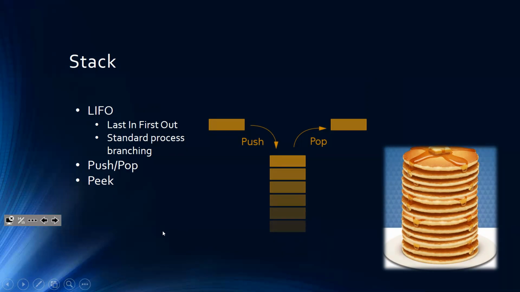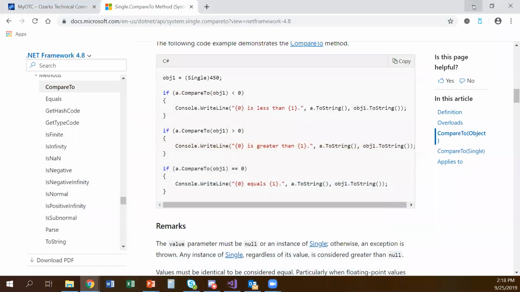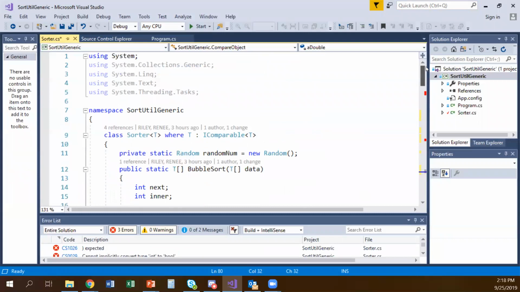And again, with a stack, we can still do a peek method. So anytime we're working with a stack, adding to the stack is a push, taking it off of the stack is a pop, and looking at an item without affecting its status in the stack is a peek. And MSDN has a ton of examples and things that you can look at for knowing about all of the different collection classes.